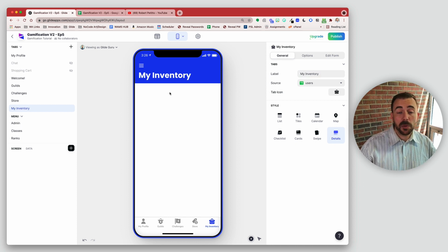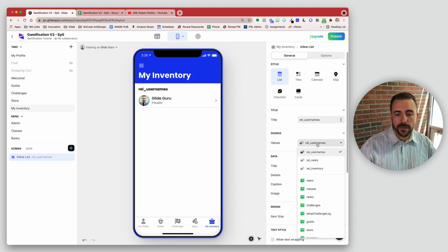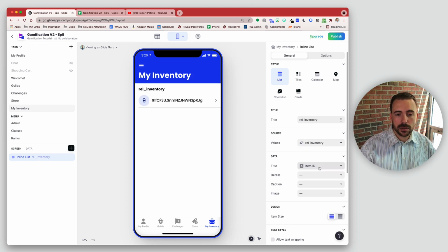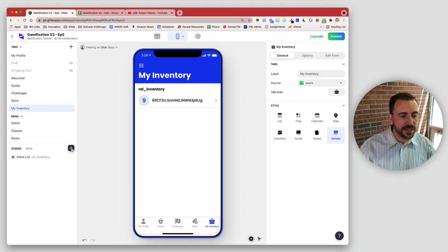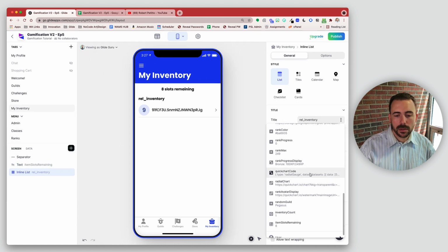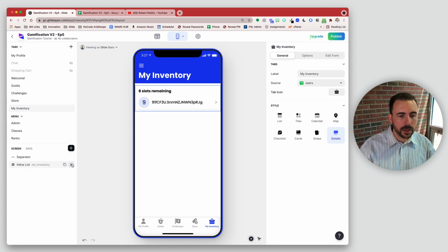Okay. And here we're going to display that relation to inventory, which we've already created. So it'll just be an inline list. Values will be that relation to inventory. We only have the one item at the moment. The title can be, let's see, the item remaining. Maybe we'll need that in a separate place. We want to see how many items we have left, right? So we'll need to add that as a text column, I guess, on top. Or we can just make it the title of the inline list, like that. Yeah, that's what I was trying to do from the get-go.